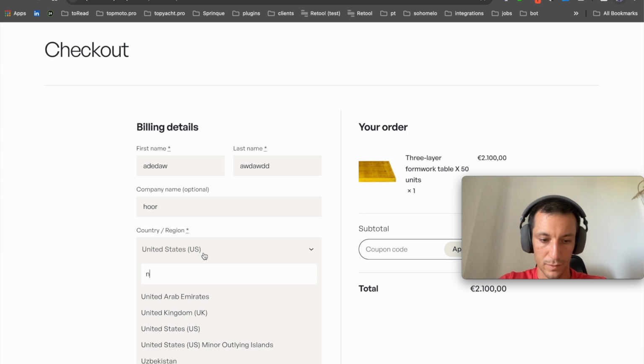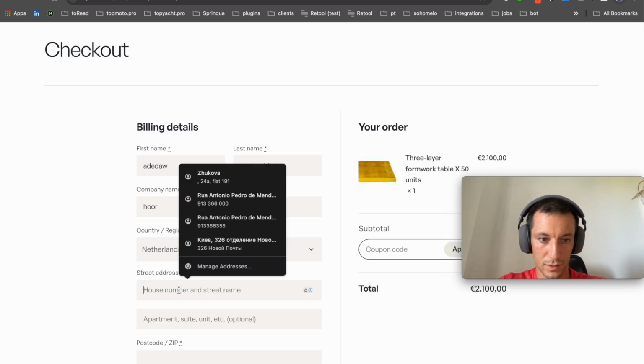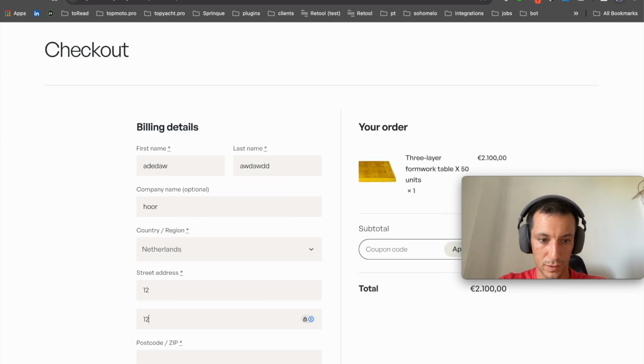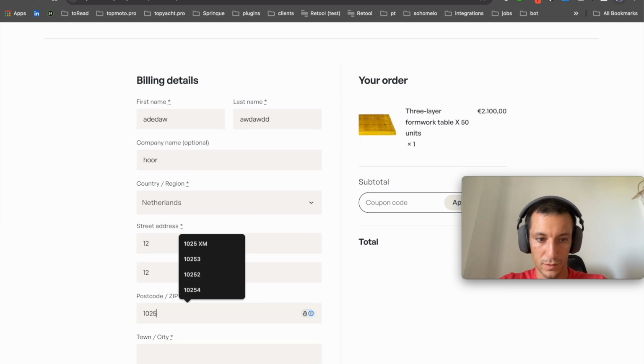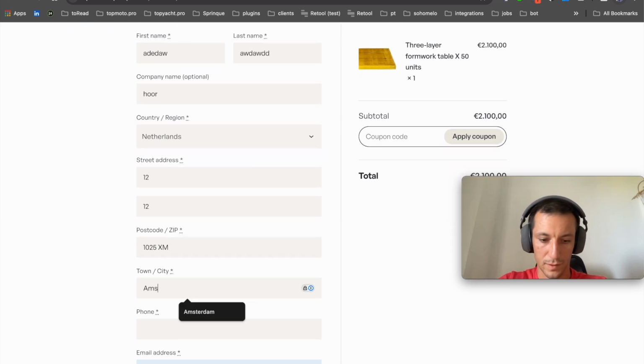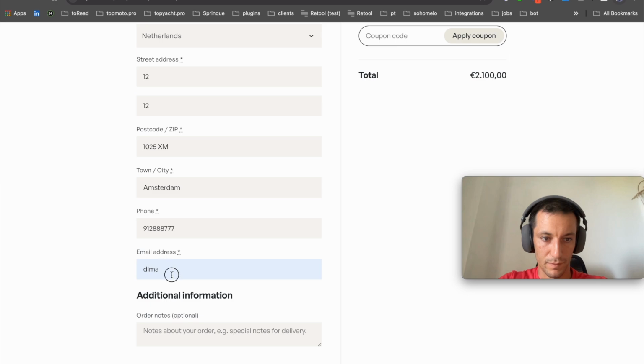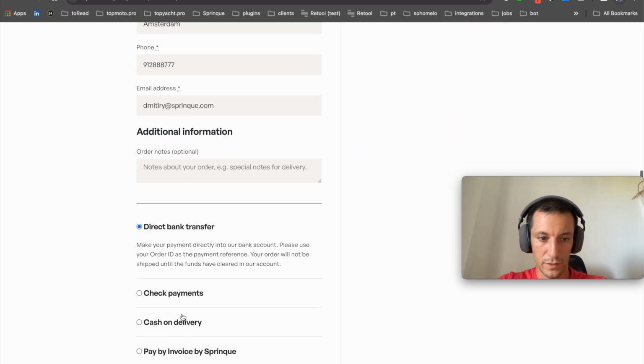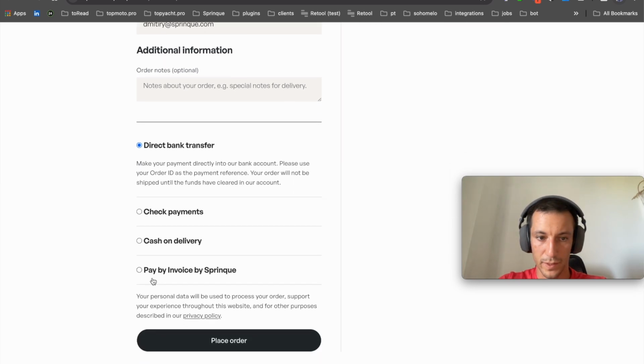Okay, Netherlands, house number, apartment, zip code. Amsterdam, let's say some phone number, it's dummy data, mail, spring.com. Okay, so the idea is that our plugin just injects an extra payment option that you can see.